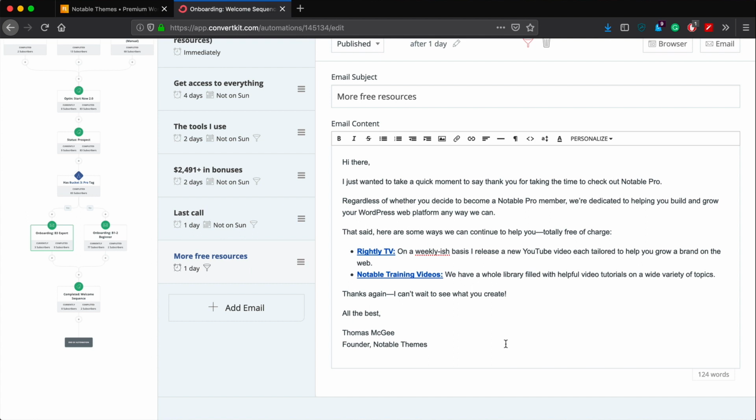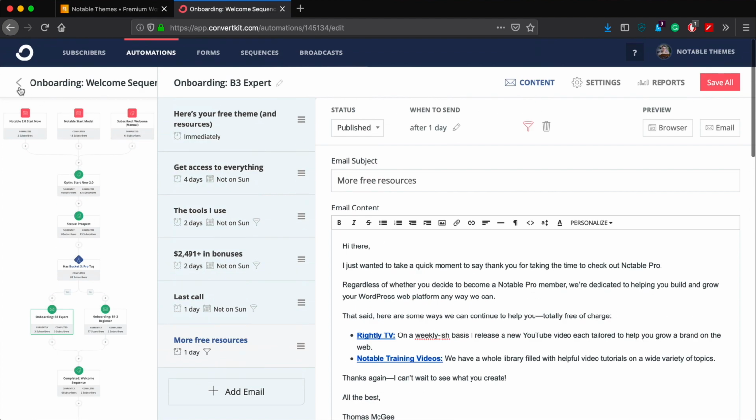So what we've done with this sequence is tried to take the time to just thank them, and then going beyond the sequence, we actually provide a number of other free resources that they can access at any point in time.